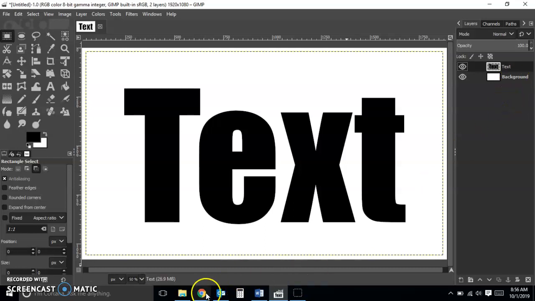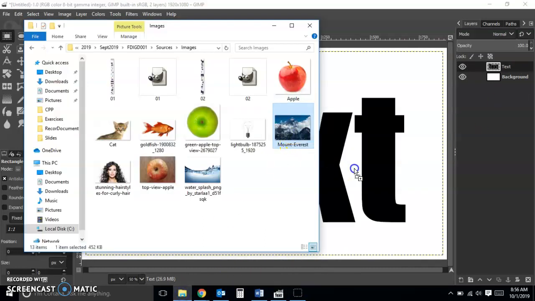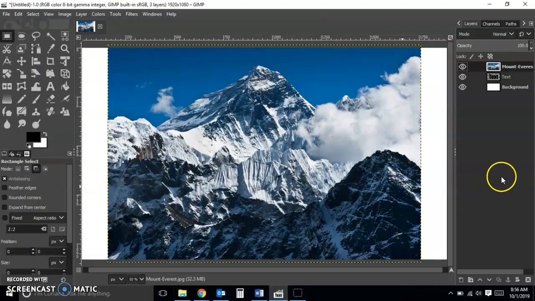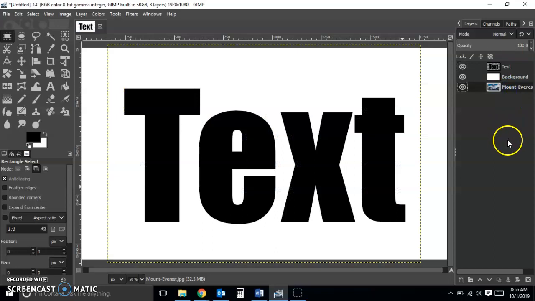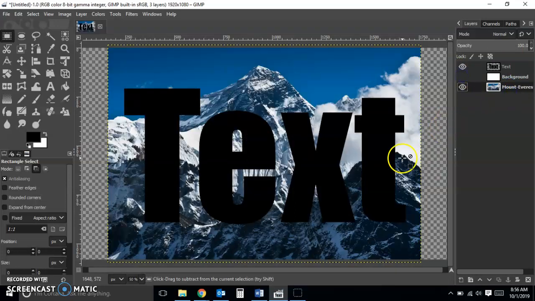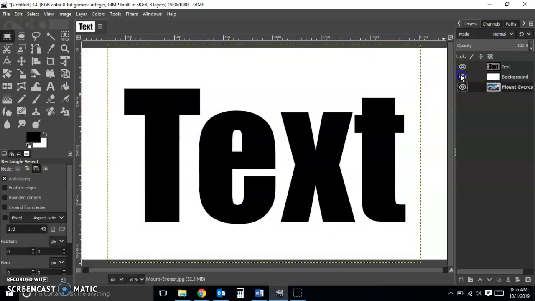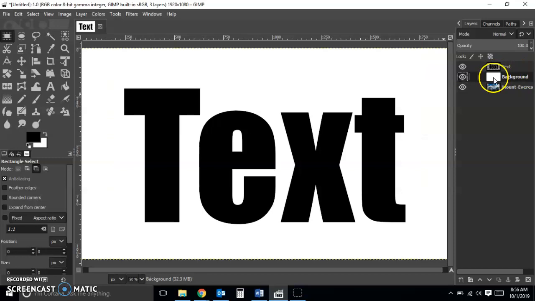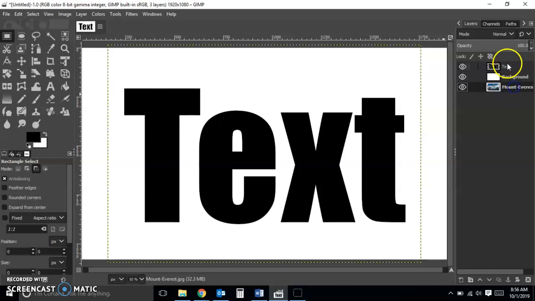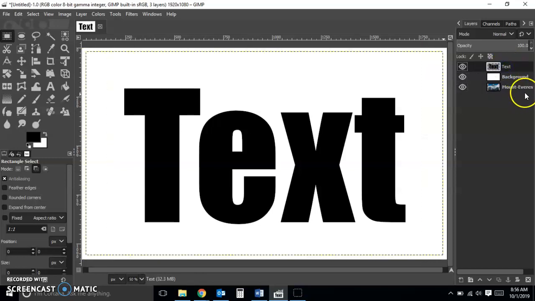Alright, next I'm just going to add an image. It can be any image, but since we have the Everest ready for us, we're just going to put that. And I'm going to put that way at the background, right? It will be the bottommost layer. And I'll see here that it coincides with the text, meaning to say that the text is not outside of the layout showing Mount Everest. And that is fine. Now I'm going to use the background here, this white layer, and the Mount Everest layer as well as the text layer, but in a rather adventurous way.